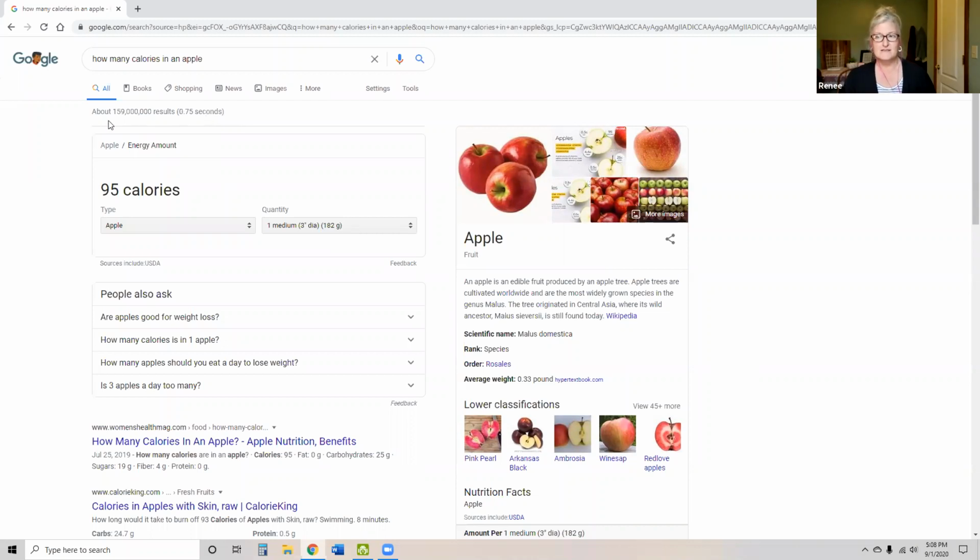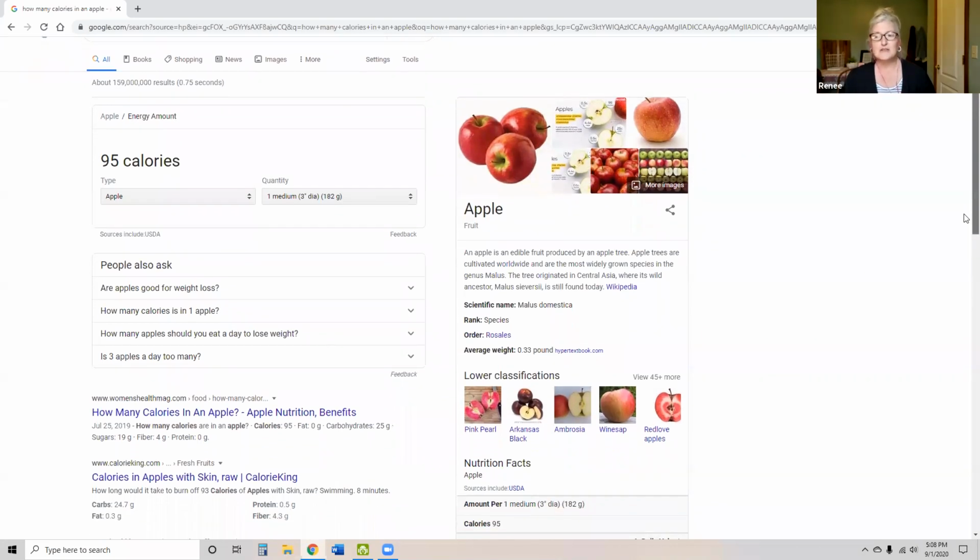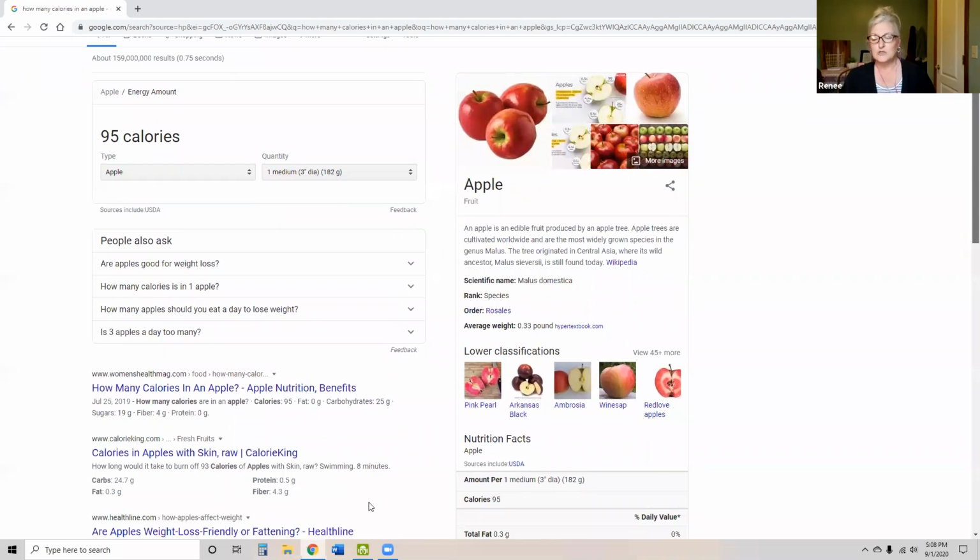So in just 0.75 seconds, I got about 159 million results. That's a lot to sort through. But typically you're going to see what you're looking for with a simple search, on the first page or two. So let's take a look a little closer at what we're looking at.